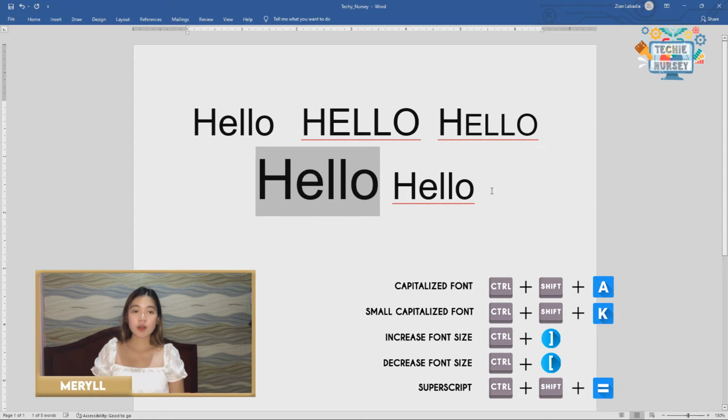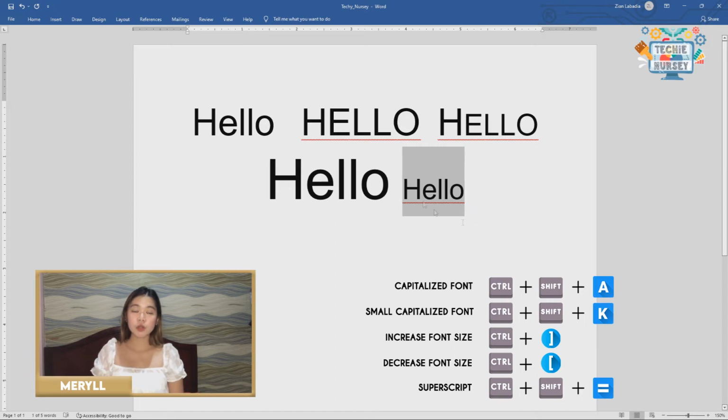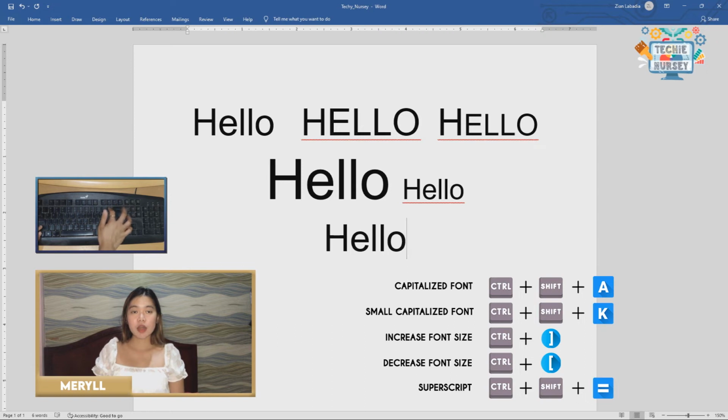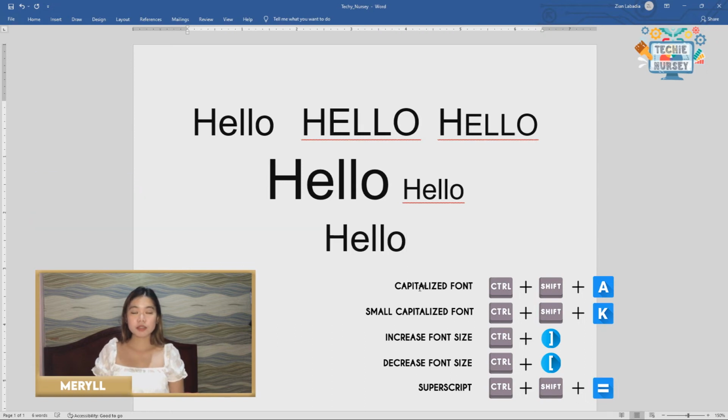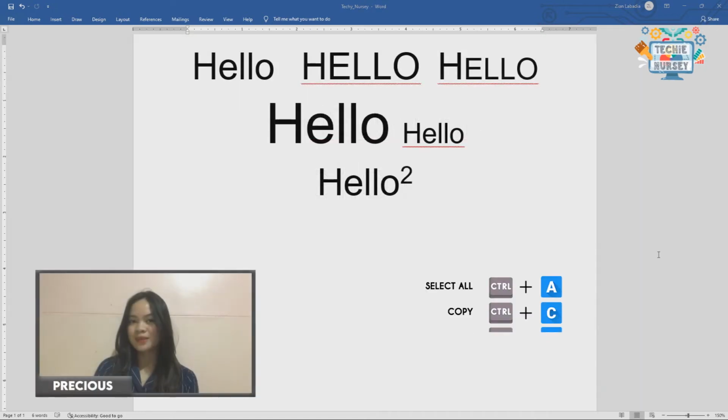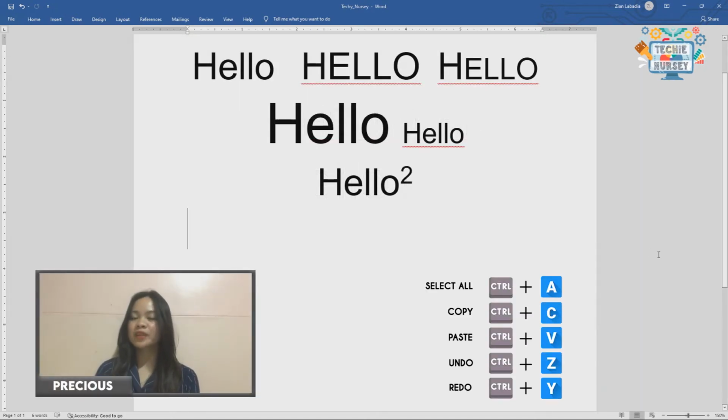Lastly, in the formatting shortcuts, if you want to put a number or letter that is set above the normal line of type, also called superscript, press the Control button, then the Shift button, and then followed by the equal key. Are you still with us? Because we still have a few more keyboard shortcuts that we want to teach you. So just sit back and continue to listen.